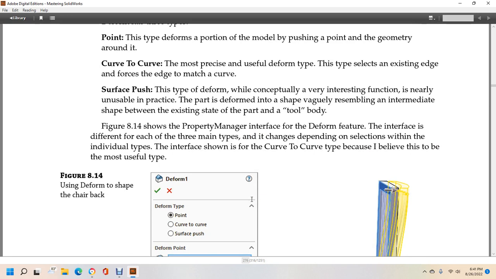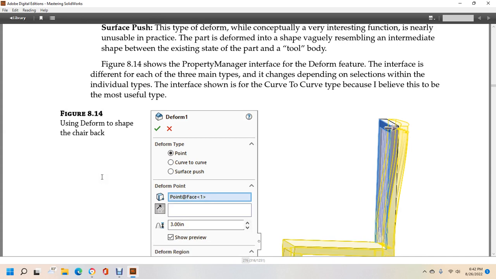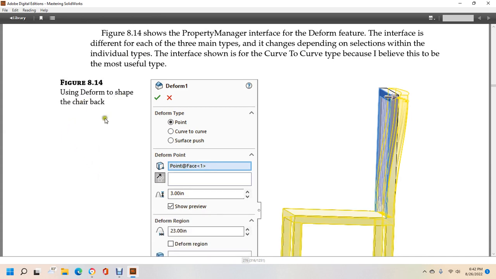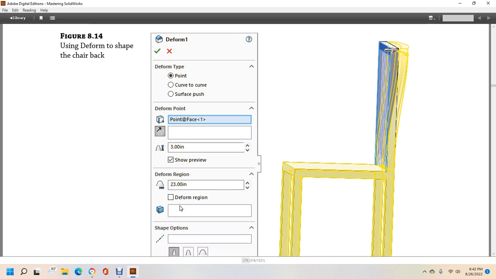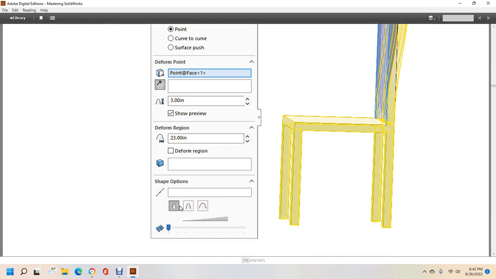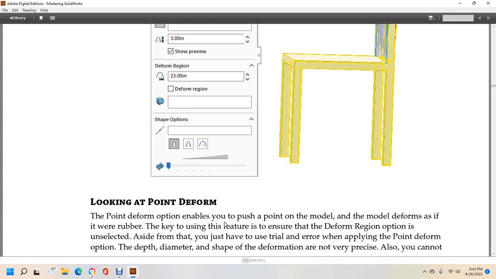The interface is different for each of the three main types, changing depending on selections within the individual type. It is shown here for the curve-to-curve type, because I believe this to be the most useful type. Figure 8.14 shows using a deformed shape on a chair back. Deform type: point, curve-to-curve, surface push; pointer face, direction, deformation height, show deformation region, shaded region.